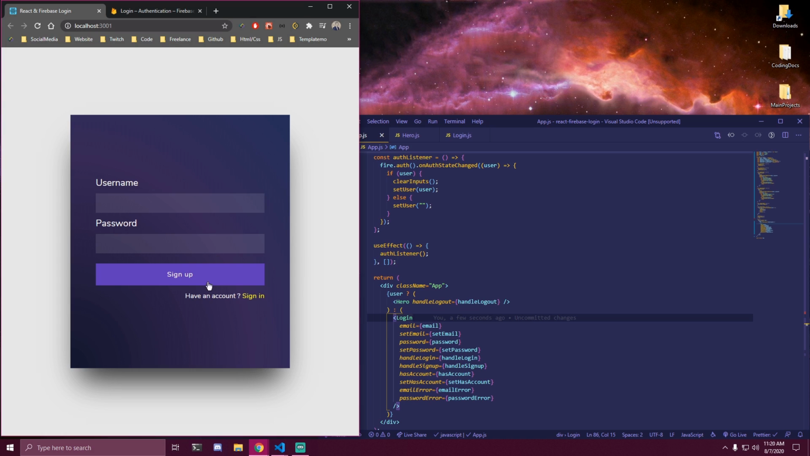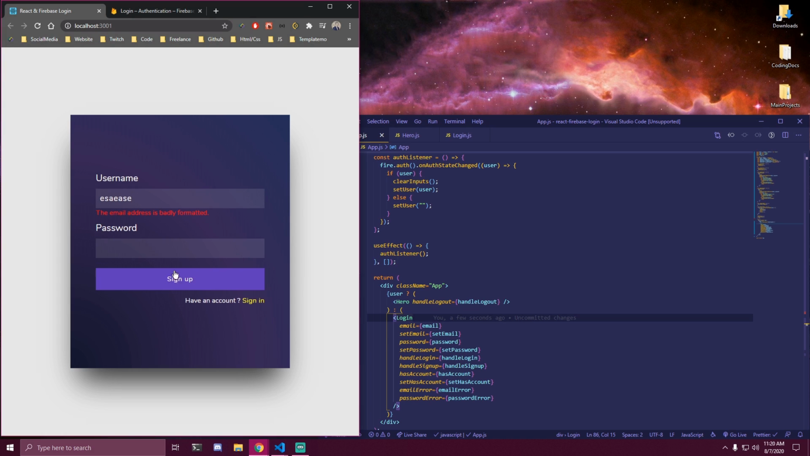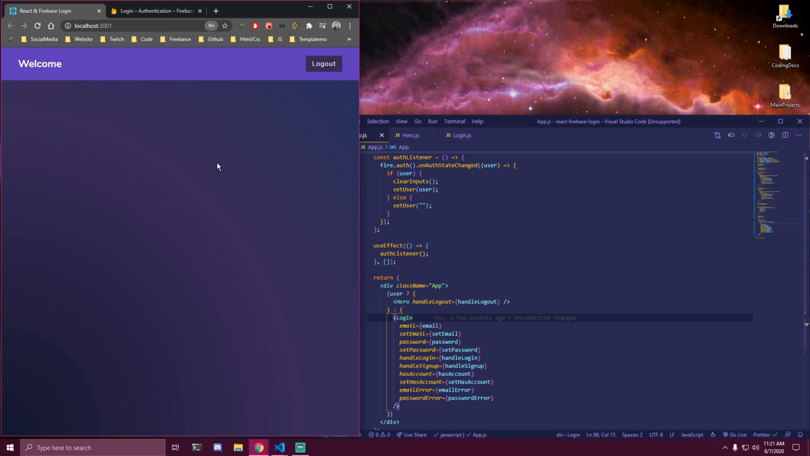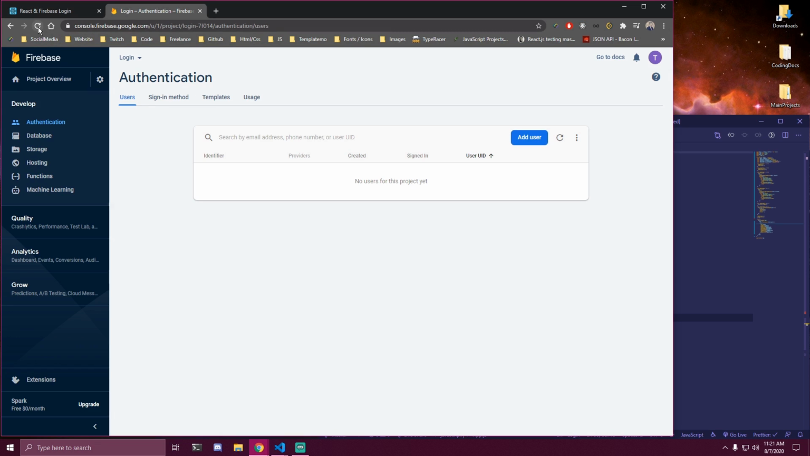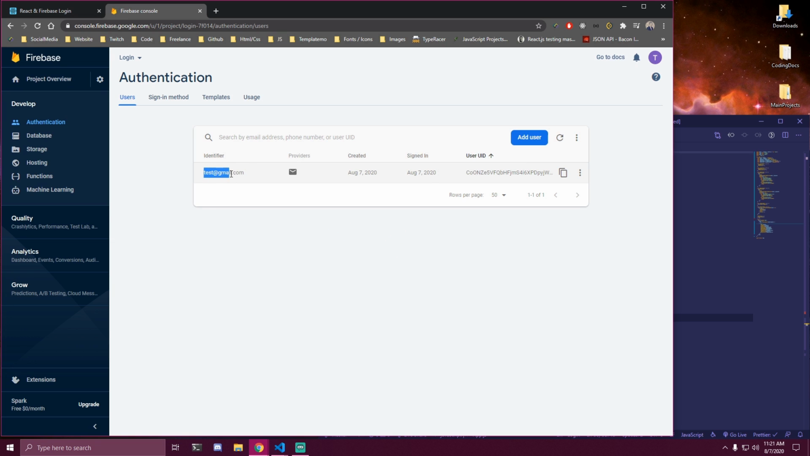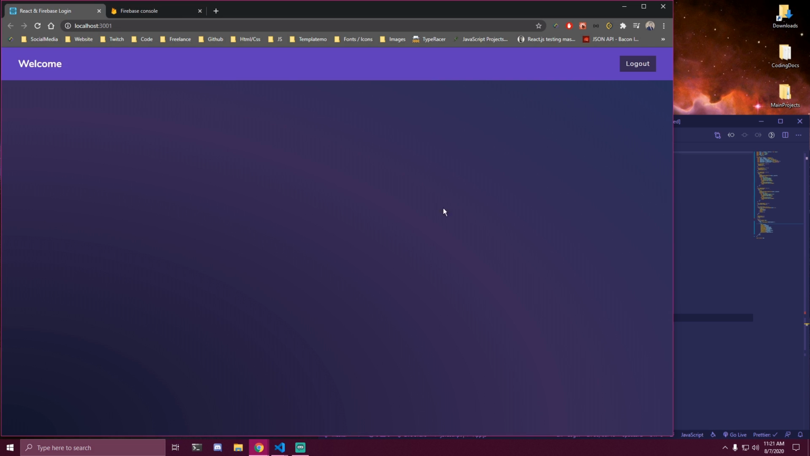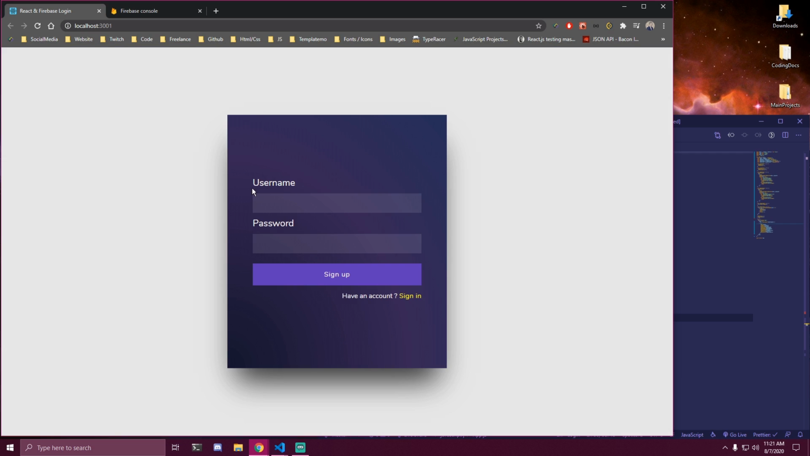So for example, we're on the sign up page, and if we write something, click sign up, we can see the error message. And let's do test@gmail.com, and then let's type password. Password should be at least 6 characters. So let's do 1, 2, 3, 4, 5, 6. Click sign up. And there we go, we're on the home page. And if we go to the Firebase and we reload the page here, we're gonna be able to see that test@gmail.com. And then if we click logout, everything's cleared.